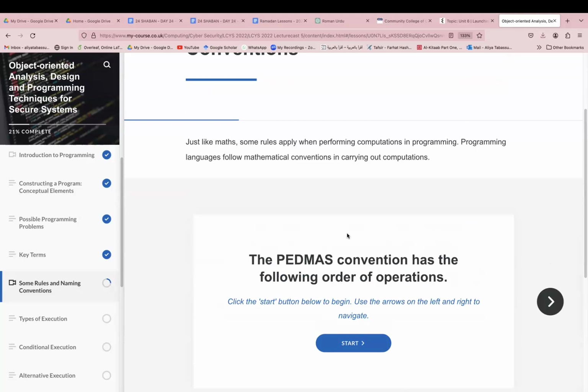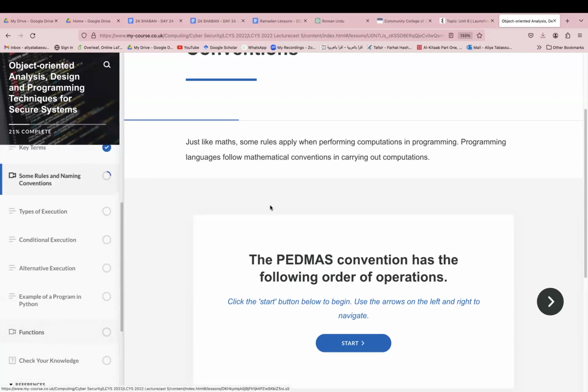In programming also, there are some conventions that we need to follow whenever we want to perform programming. But most of the rules that we have in mathematics are the same and can be applied directly to programming. So for solving any expression, whatever rules we follow in mathematics, we should follow the same rules in programming also. Let's see what they are.